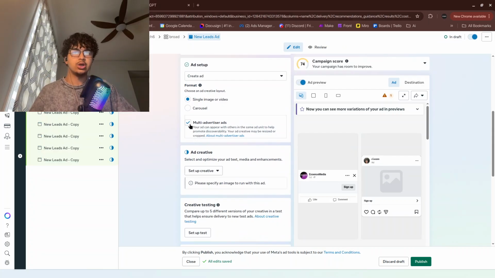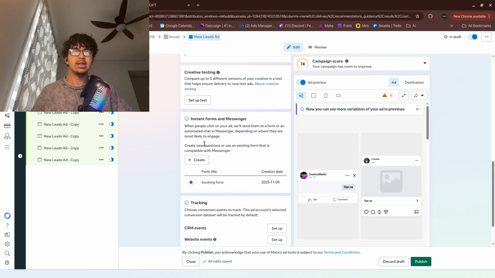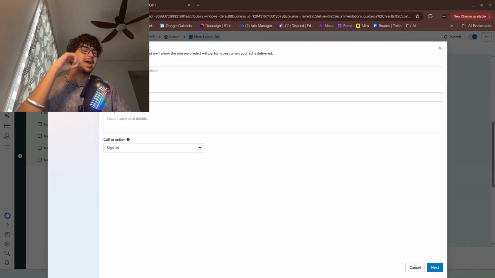Now, turn this off. Multi-advertiser ads. There is no need to even have this on. There's zero point. It doesn't do anything good. Right. So we uncheck this, and then we select a creative. So I'll quickly select one and I'll be right back. I now just selected the media that I wanted to use for my ad.